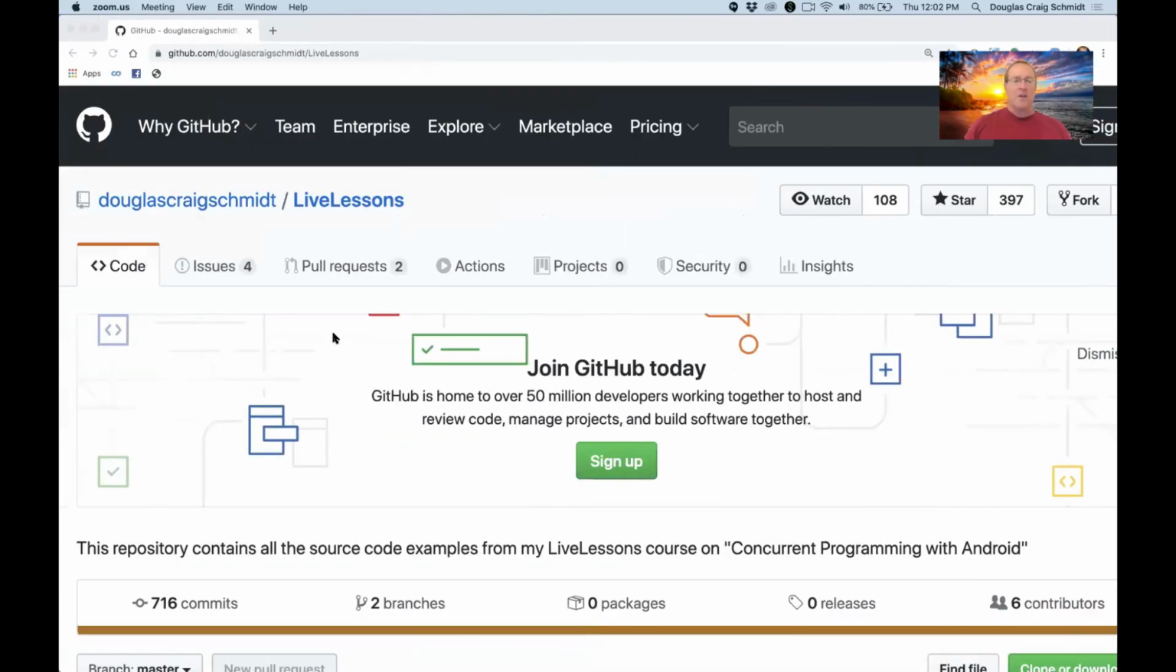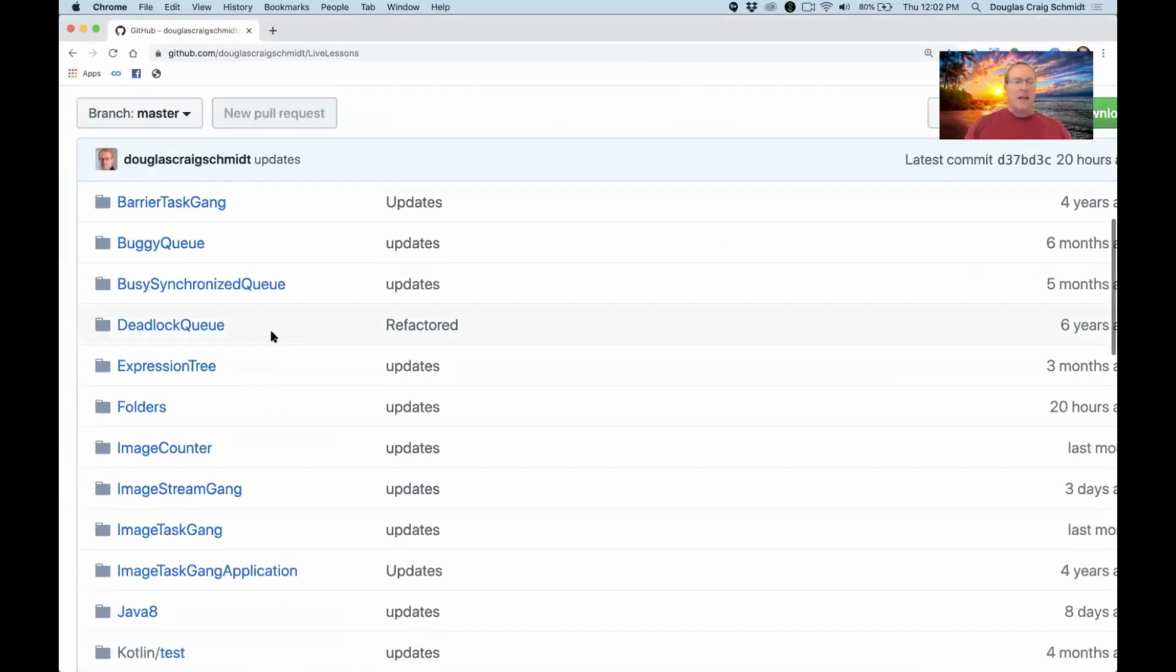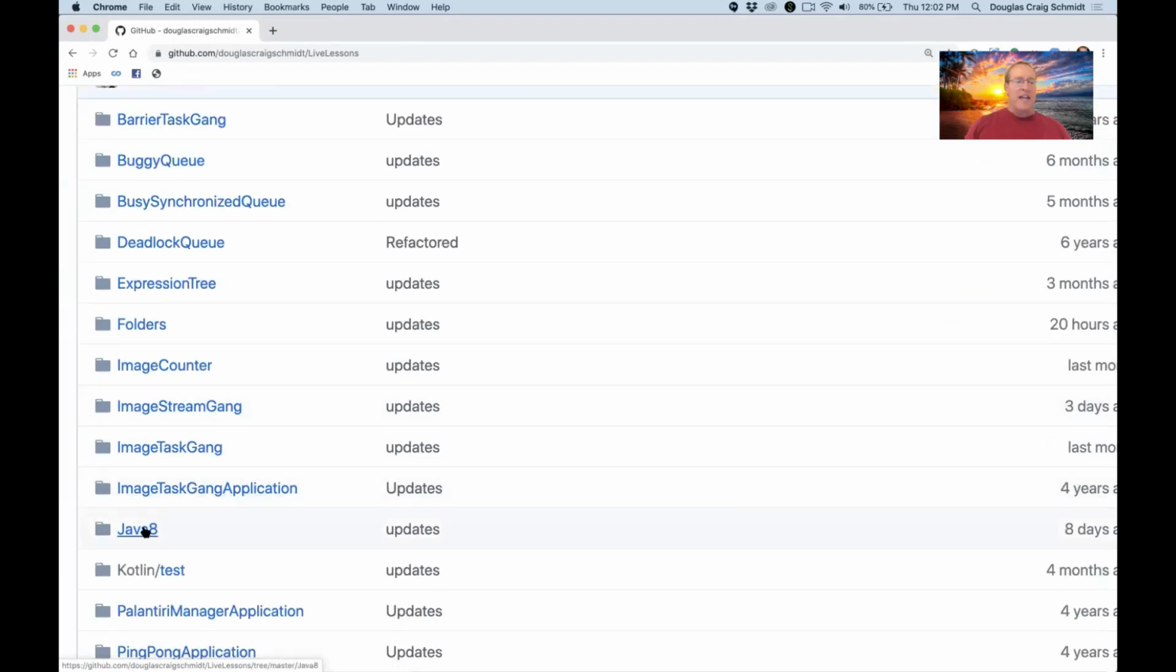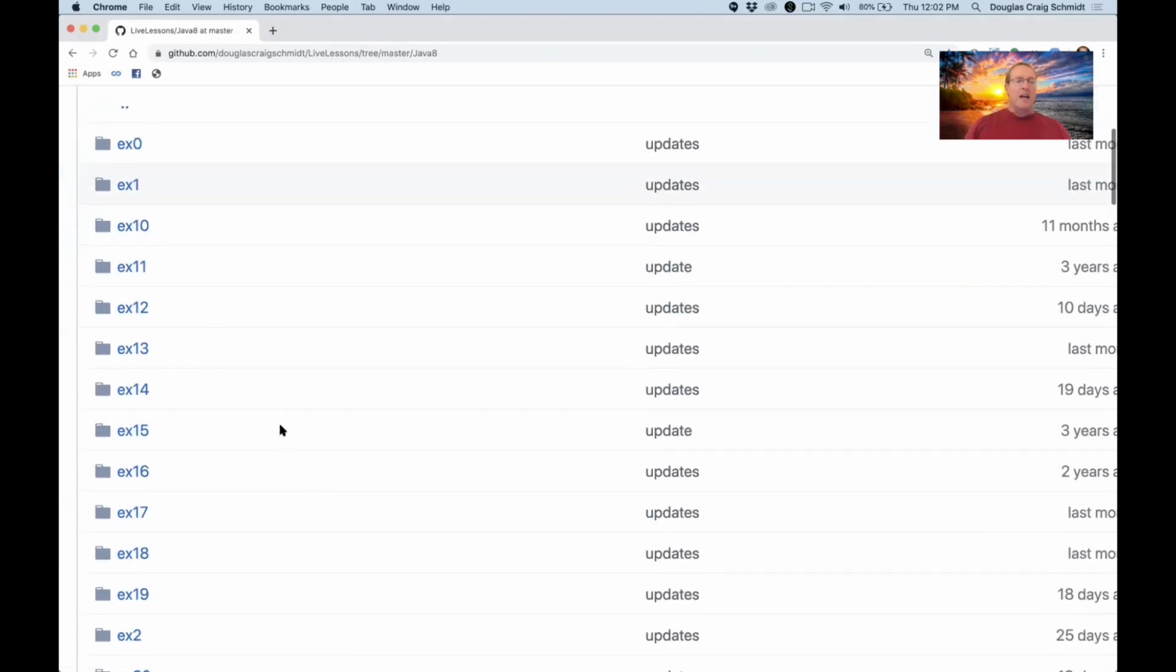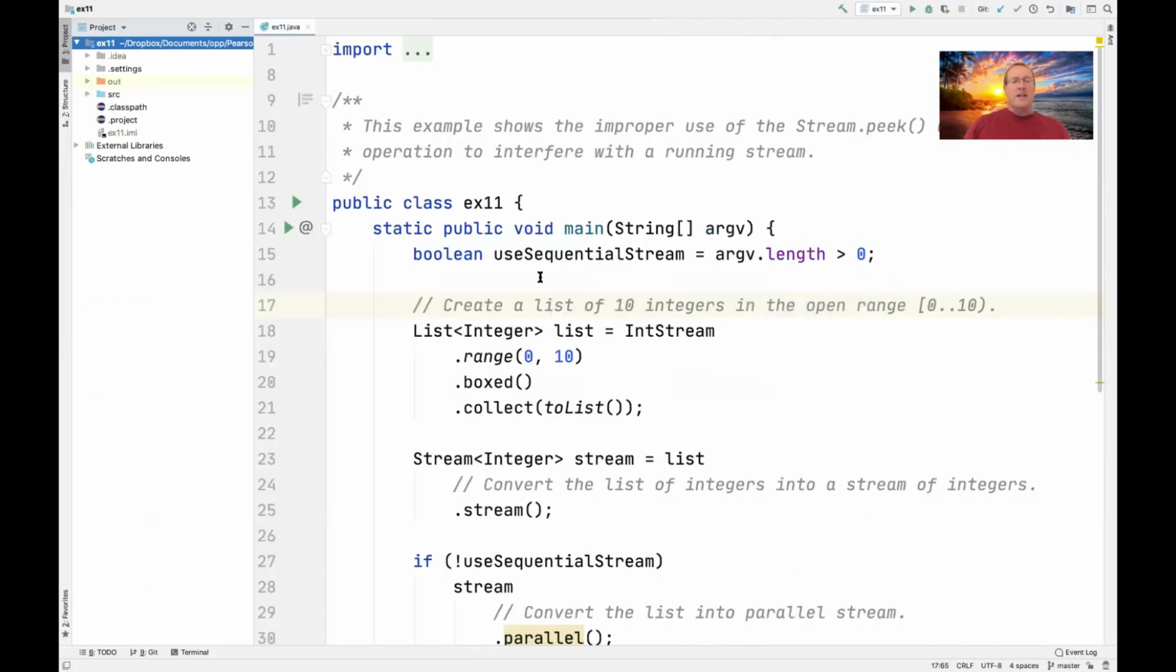So let me show you the various places to find the source code. I'll start out by sharing my screen, and we will be on our way. If you go to my live lessons account and look in the Java 8 folder, which of course is more than just Java 8, you'll see there's a bunch of different examples. One of them is the EX11 example, and that's the one we're going to start looking at first. Let me switch over to my IDE.